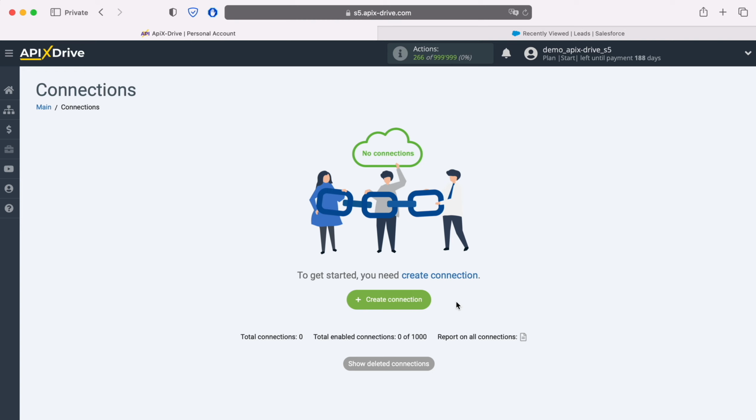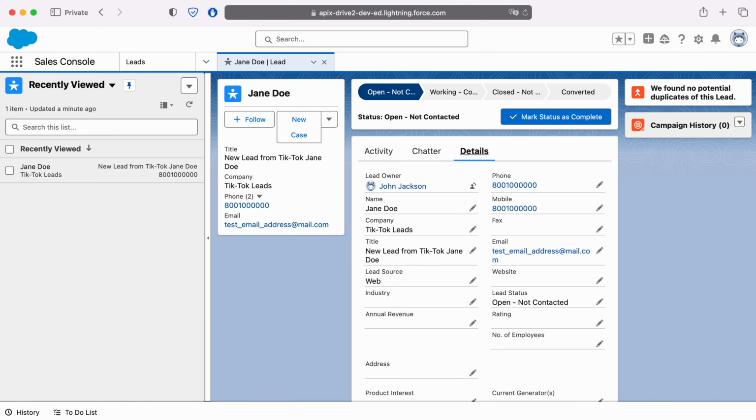Today I will tell you how to set up integration to transfer new leads from TikTok to Salesforce CRM. This is necessary to automatically transfer new leads from TikTok to other systems. For example, in Salesforce CRM you can create new leads and conveniently interact with them in the future. Now let's move on to the setup.